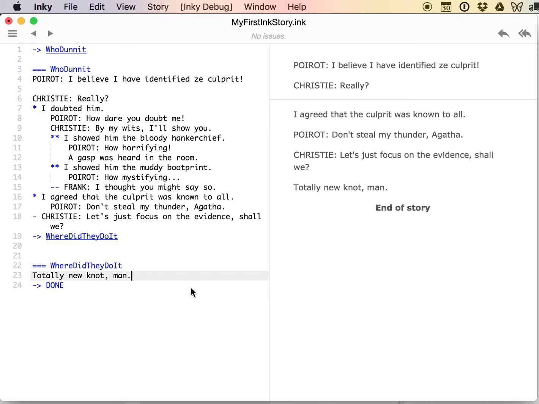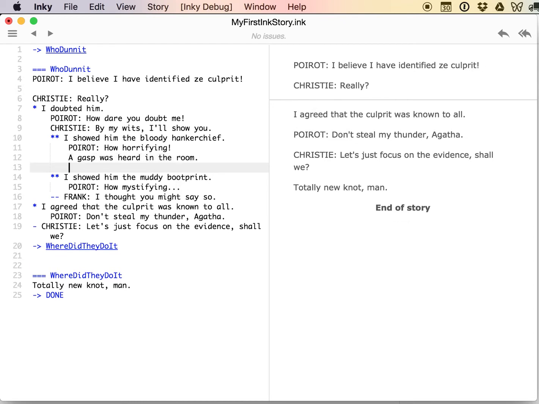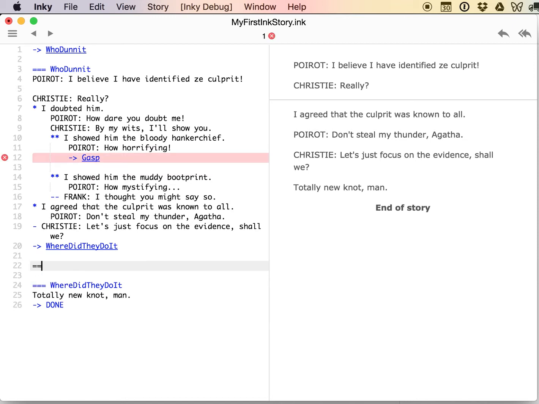And this is great. This also means that instead of deeply nesting branches in here, you can create special branches and divert to them from deep within. So here where we say a gasp was heard in the room, I could divert to a new knot called gasp. Actually, let's just say I divert to where do they do it. So I can type where, and if I just hit, you'll see it's aware that this knot already exists, so I can just hit tab.